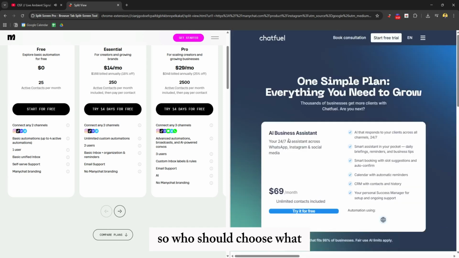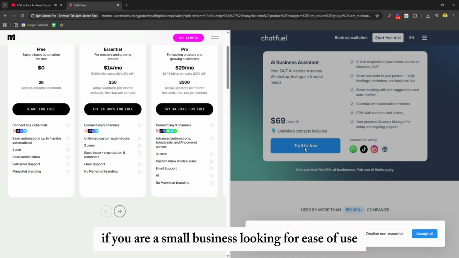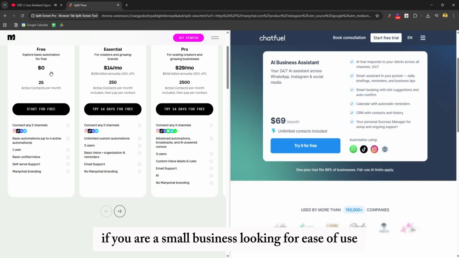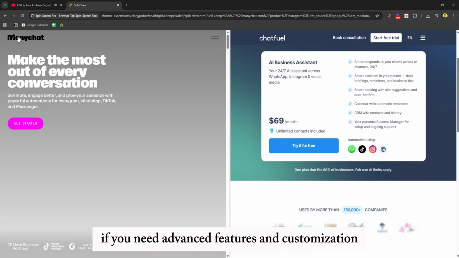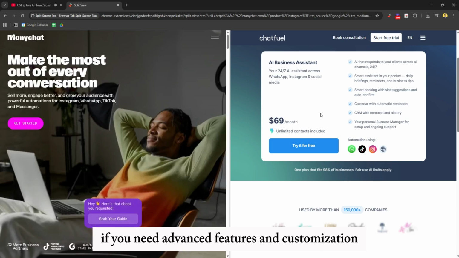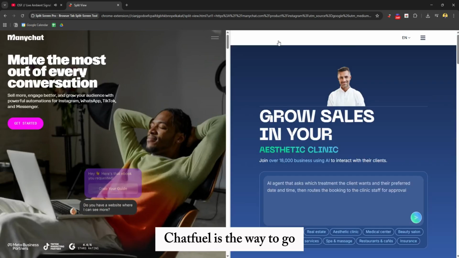So, who should choose what? If you are a small business looking for ease of use, go with ManyChat. If you need advanced features and customization, Chatfuel is the way to go.